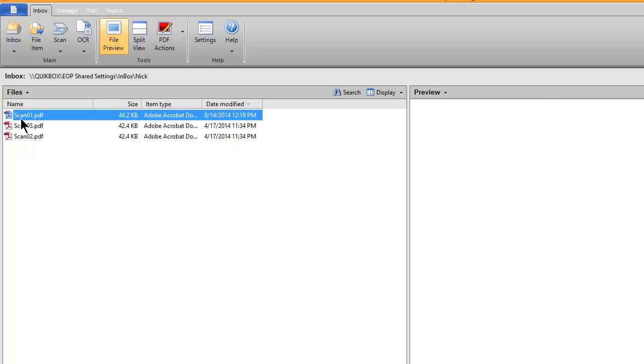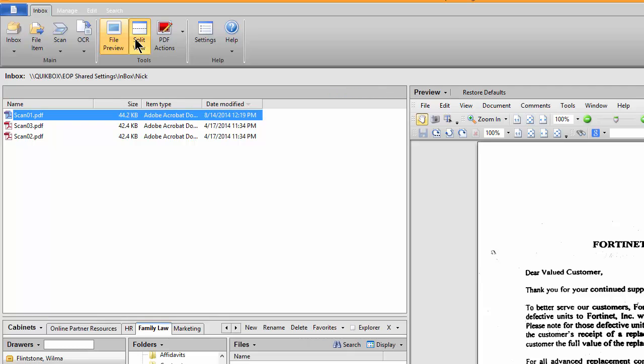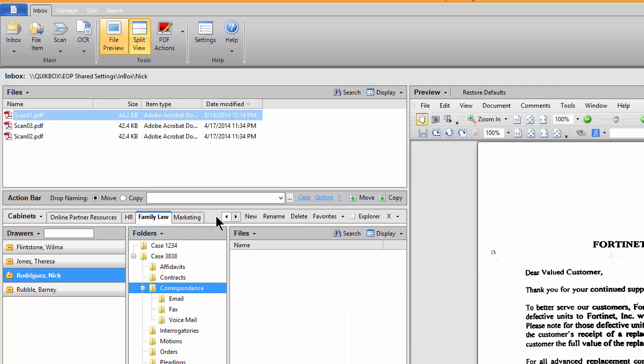So here I actually have a document, and within Enterprise Organizer I can go ahead and click the split preview. Basically this allows me to see the document still, see my inbox, plus see where I want to file this within my network. I've actually created here a tab called Family Law and have an example here for Nick Rodriguez.